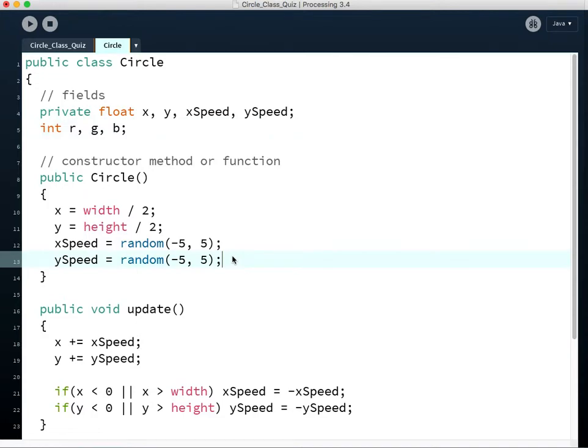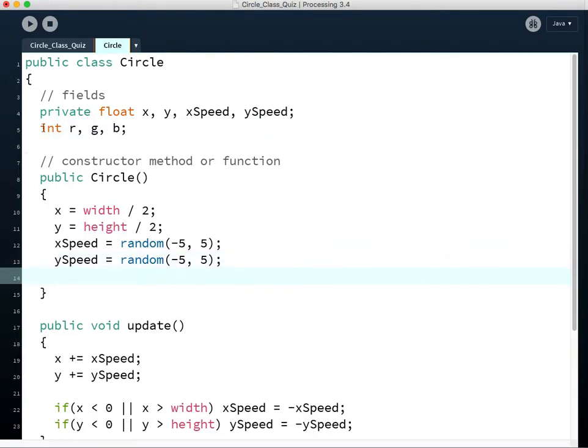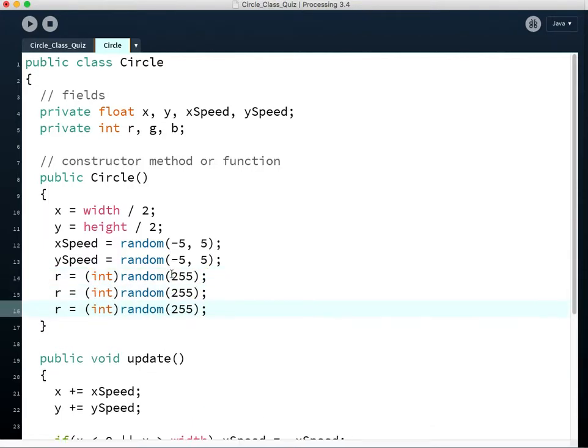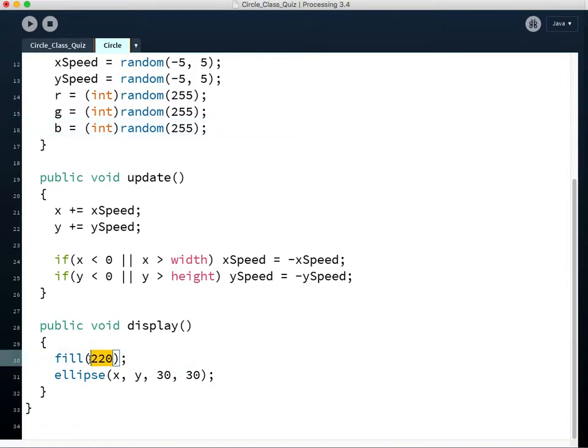And so maybe when each circle is created, we just give it a private, sorry, I forgot, I'm trying to write these things as private int r equals, and we're going to cast it, so I only want the integer part of the random number from 0 to 255. And then I'll just copy this, and we'll say g equals and b equals. And then instead of setting the fill color to 220 every time, we're going to set it equal to r, g, b.